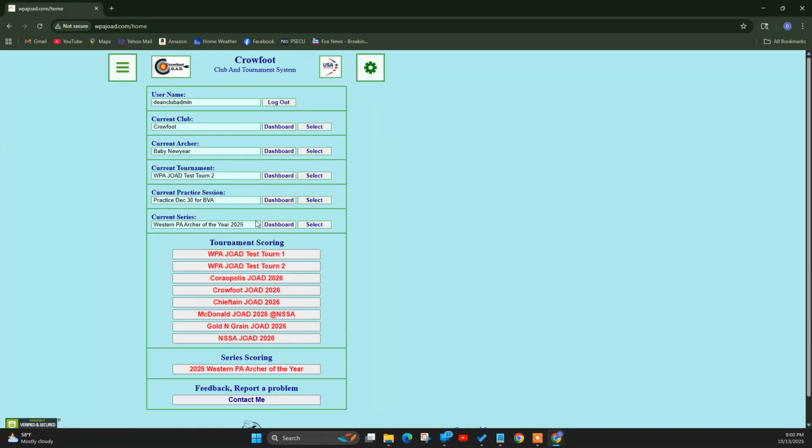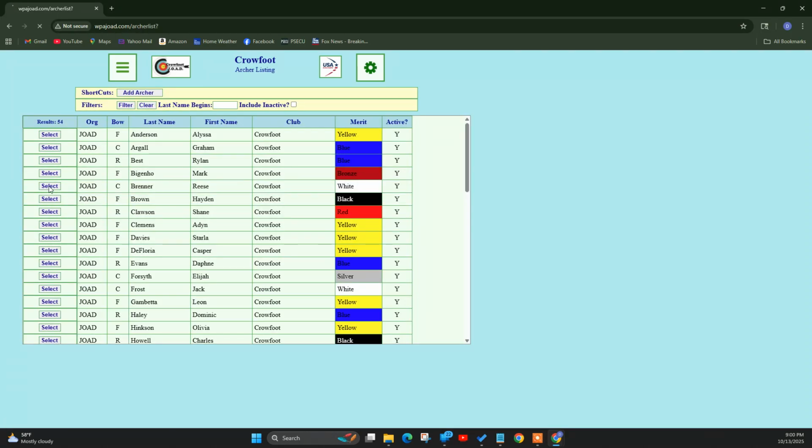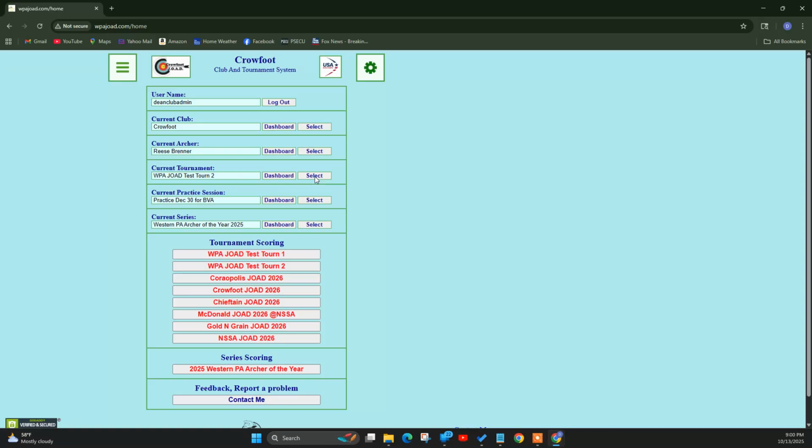Of course, feel free to come in and tour around. You can go any archer in your club by hitting the select button, or you can come in by tournament. There's a thing, practice session, something a little different, like if you want to use yard socks to do practice night scores, etc. Now, I want to show you that tournament, WPA JOAD test tournament too.